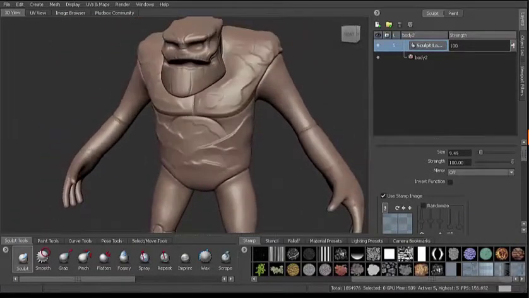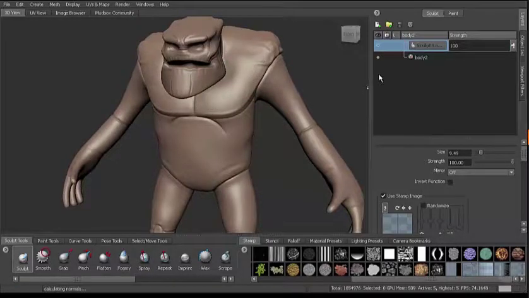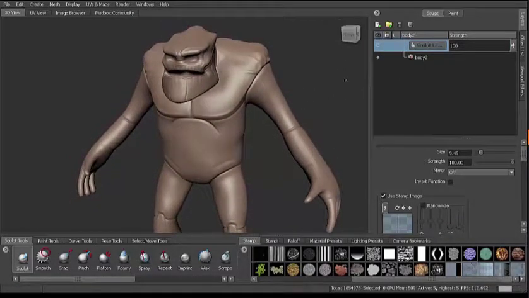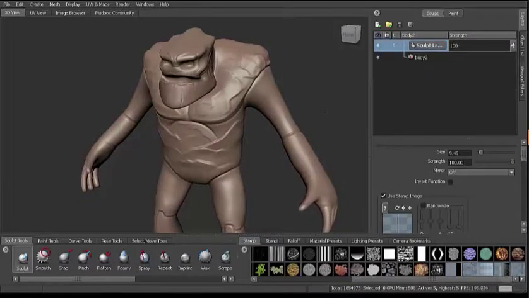So if we don't like what we've done, we can just turn the visibility of that layer off, and we get back to our base geometry. Nothing has been baked in as far as the detail that we've added. We can also come in here and dial down the strength if it sticks out too far. So we can change the power of that sculpt layer.